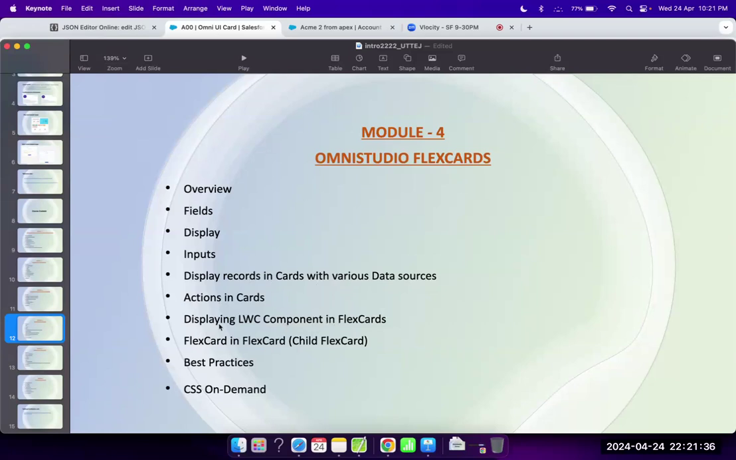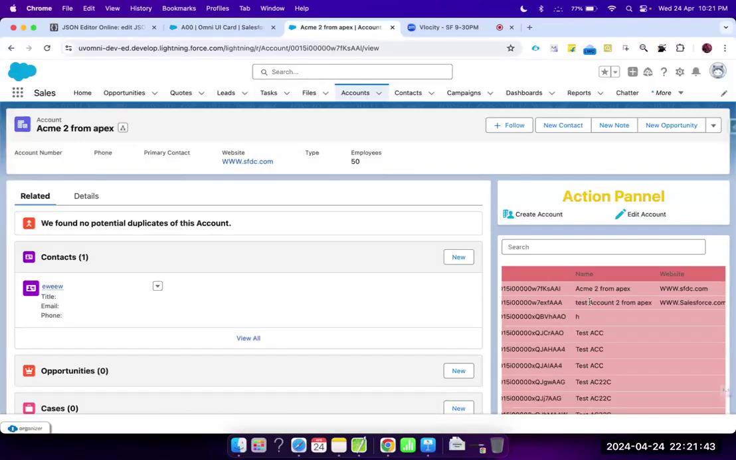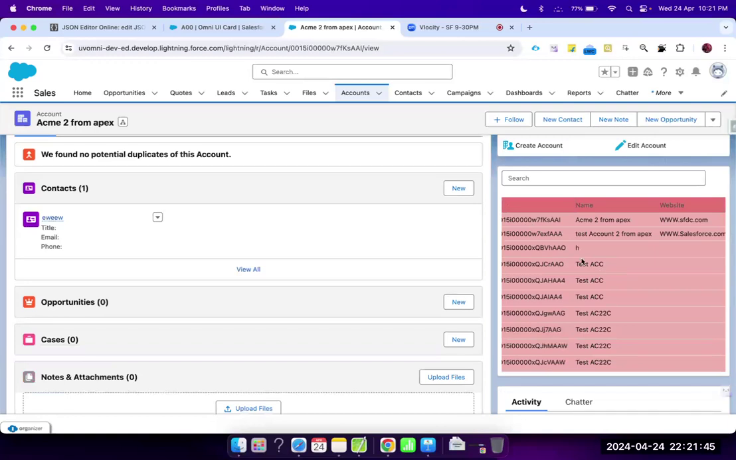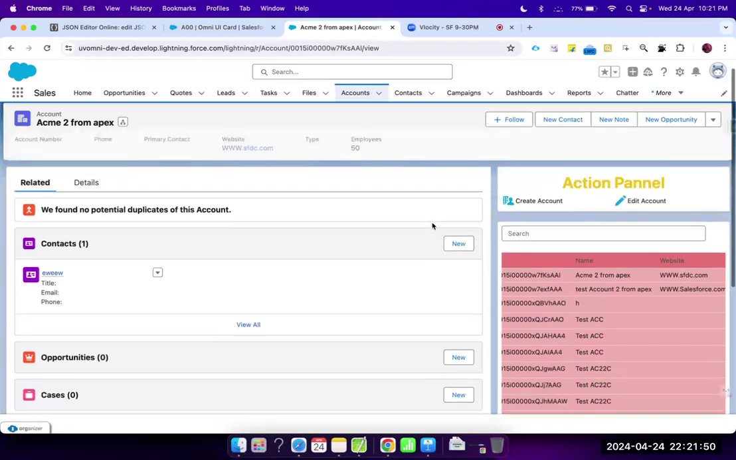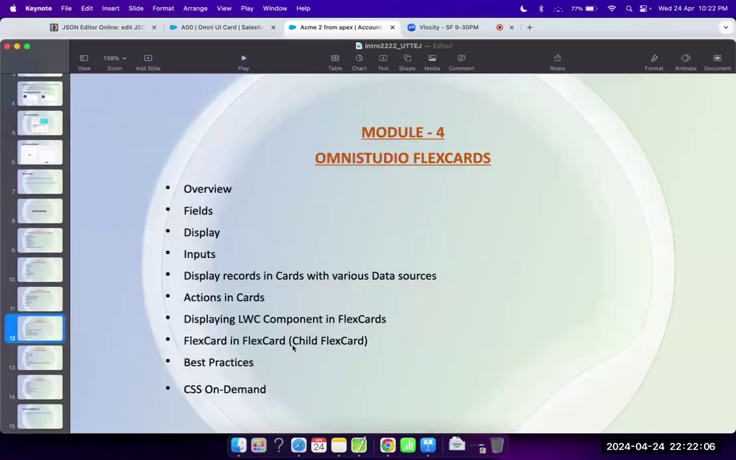This is a somewhat advanced topic, but we will see one example here: FlexCard in FlexCard. That means this is the FlexCard, right? Inside the FlexCard, I can show one more FlexCard. What is the advantage? Let's say there is one FlexCard which we need to utilize in multiple places, in multiple FlexCards. So I can create one child FlexCard and use that FlexCard inside multiple FlexCards. So there is no need to create multiple FlexCards. That is also one advantage we are going to see.